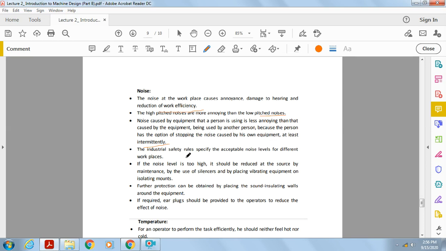Okay. The industrial safety rules specify the acceptable noise levels for different workplaces. If the noise level is too high, it should be reduced at the source by maintenance, by the use of silencers, and by placing the vibrating equipment on isolating mounts. So there must be some noise removing tools that should be easily available in the factory shop area. If there is a high amount of noise, it should be reduced in a gentle way, and it should come down to the decibel level mentioned by the Environment Protection Law and the industrial safety rules.